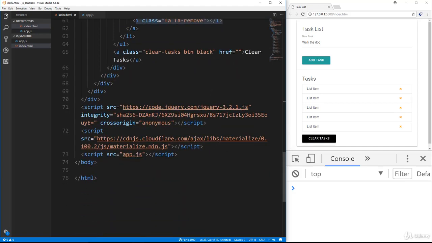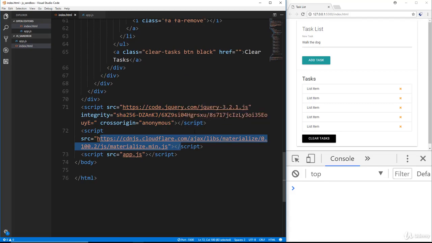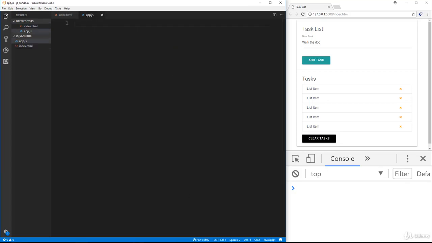And then we have, for JavaScript, we have jQuery included only because it's a dependency of Materialize, which is right here. We're not using jQuery at all in this course. Okay, that's the point of this course, is to get developers away from jQuery and into just using vanilla JavaScript. All right, and then maybe moving on to a framework like React or Angular. And then, of course, we're including our app.js file. All right, so let's jump into our app.js, which is completely empty at the moment.